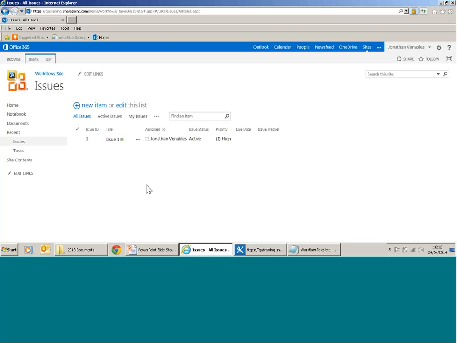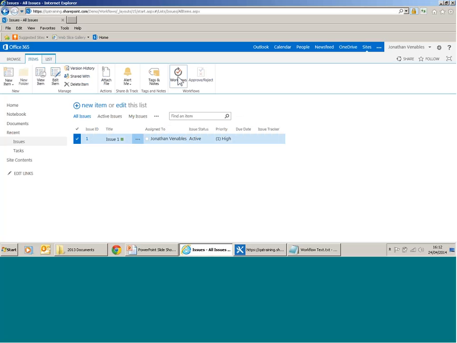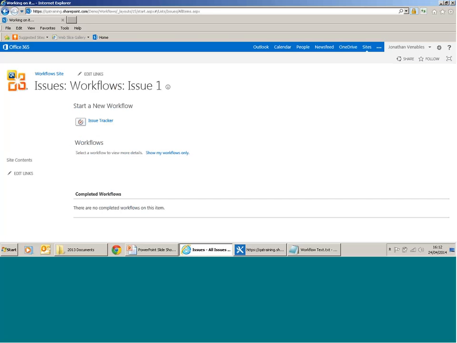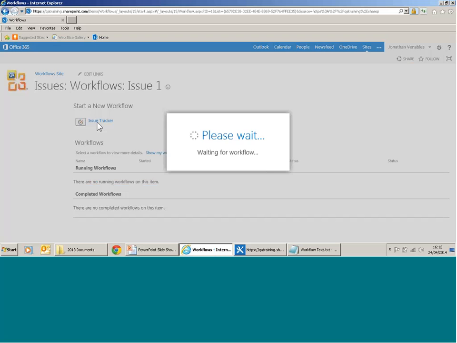Right, the workflow I've set, I didn't set to start automatically, so I'll need to start it manually. So what I'm going to do is select the particular item I've got, go to my Items tab, and here's my Workflows button. And what I should have available to me is a workflow called Issue Tracker, which I will click.